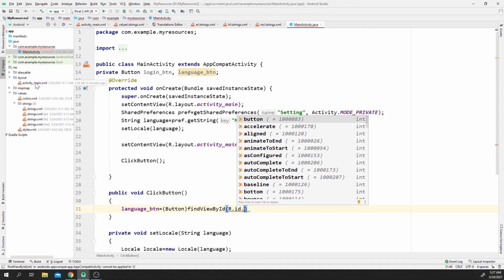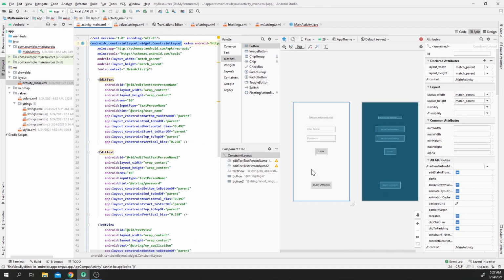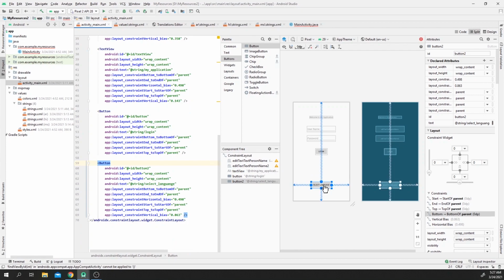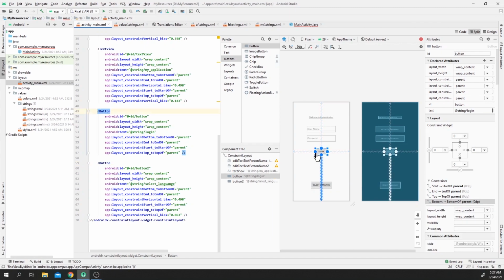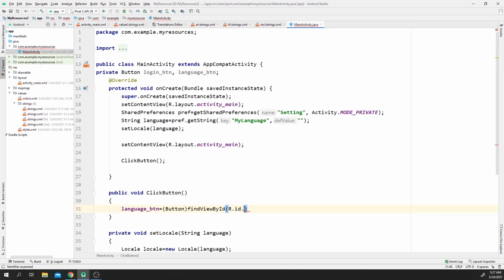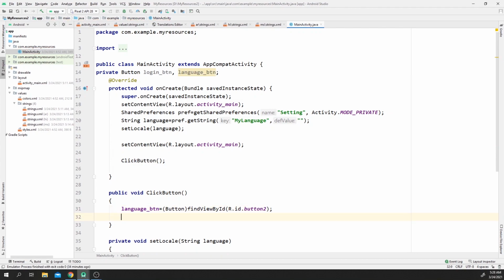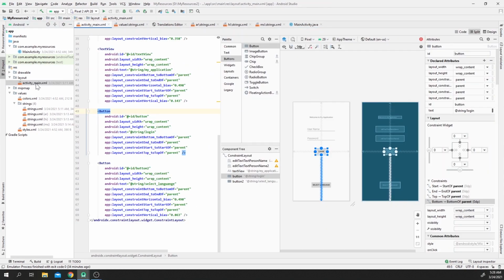Let me check here. So this is button 2, right? The ID for login is button. Yeah, this is button 2. So we are going to connect to button 2.